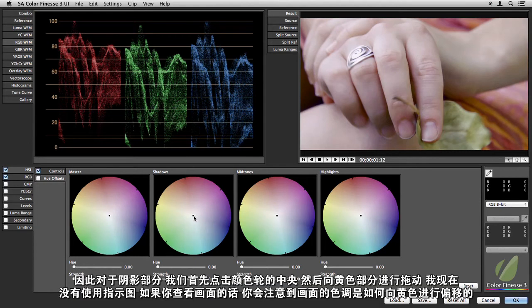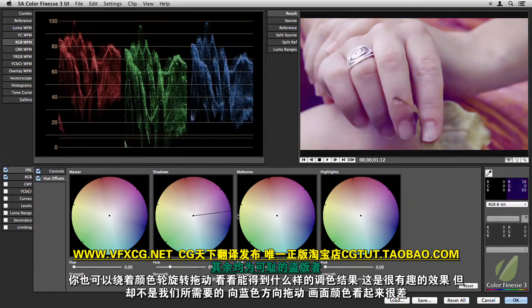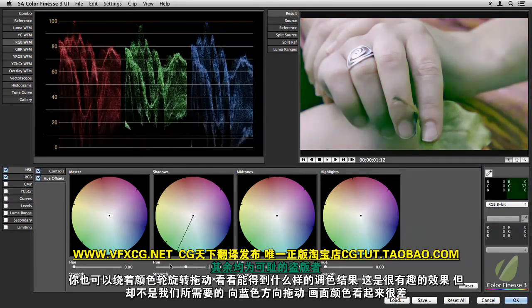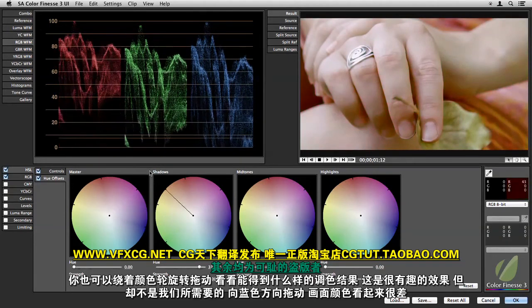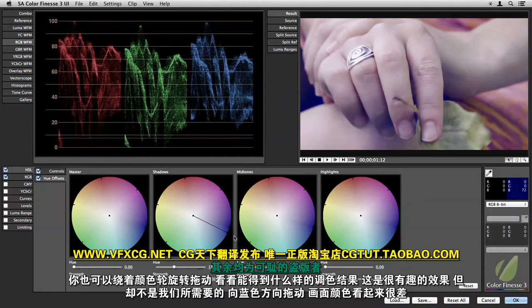So in the shadows, I'm going to click on the center of that wheel and just drag the shadows towards the yellowish area. I'm not using the scopes now, but if you look at the image, you can just see how only the shadows have gone towards that yellow. You can circle right round by dragging and just see what different effects you get. That's a very interesting effect, but not what we really want. Over in the blue, that's quite ugly.